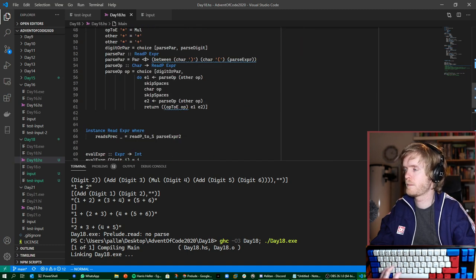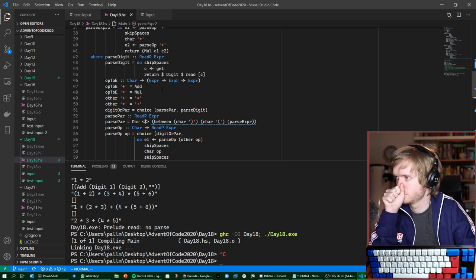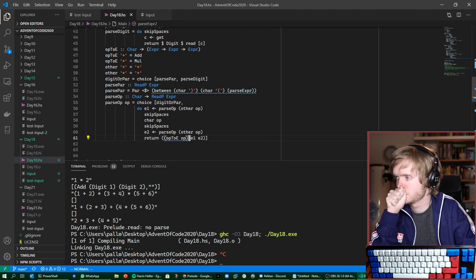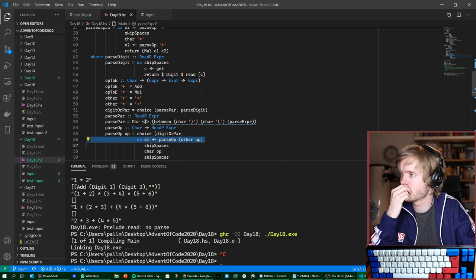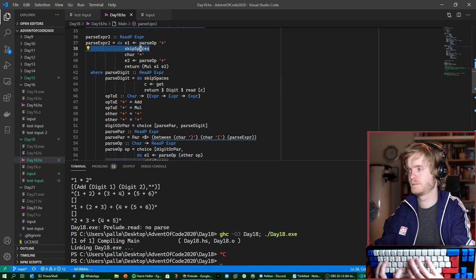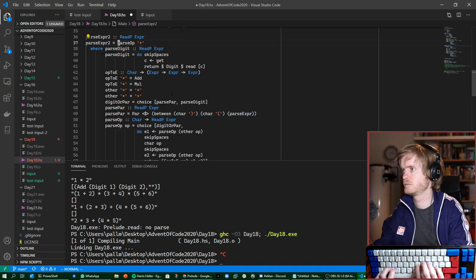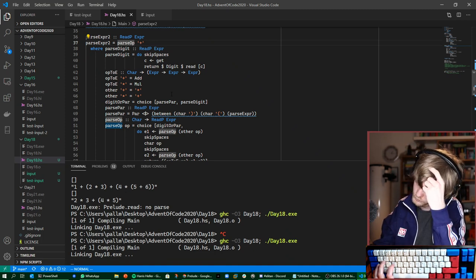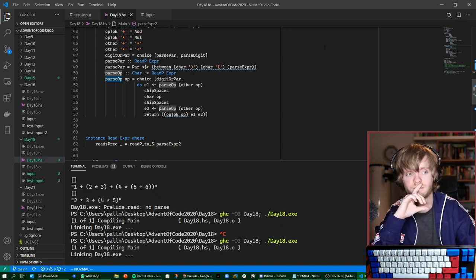Now is it looping? Yeah, it's looping. God damn it. Because it tries to change op and op, blah blah blah. This just doesn't work. I just don't know how to write a parser. I think that's the thing.